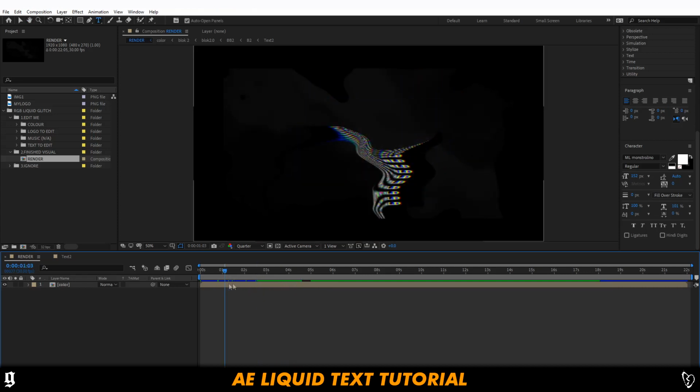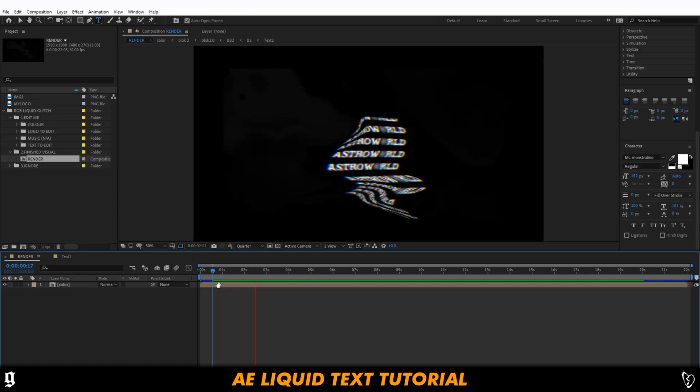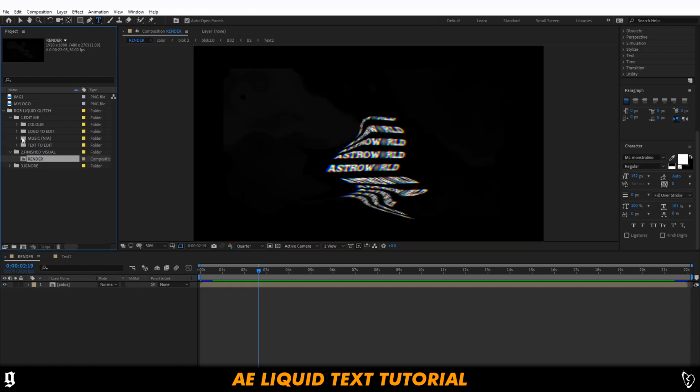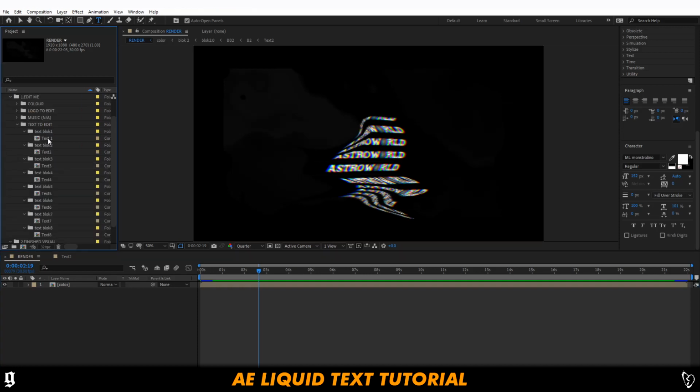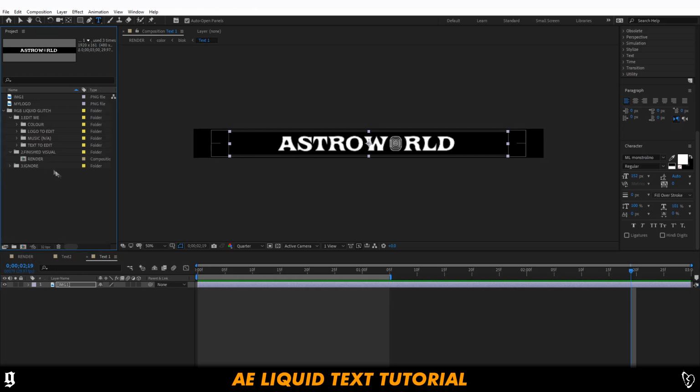Now you can see on the first one, I actually have an image. You see how it says Astro World there? If you go to the text section, text 1, you can delete your text and you can drag an image in. You can drag a JPEG or a PNG in. That works absolutely fine.